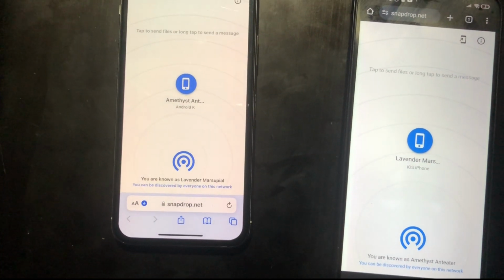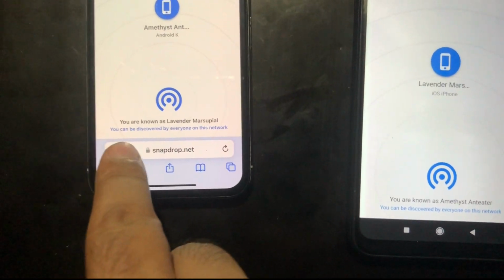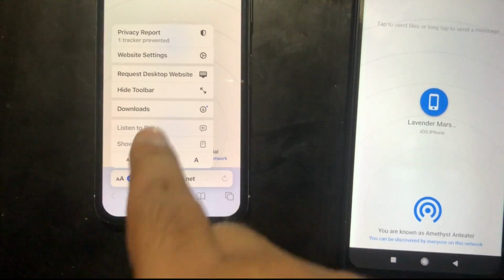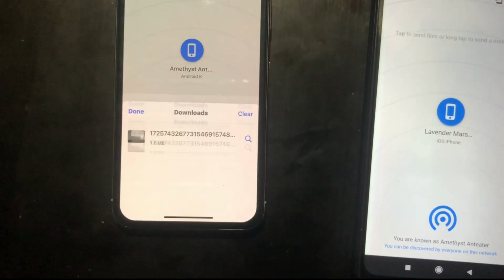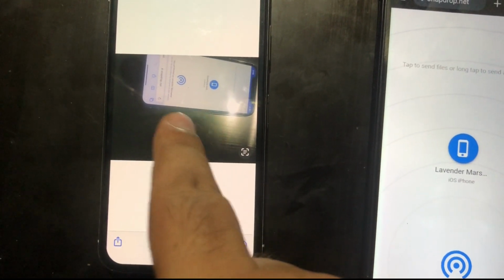After downloading, you will see it is here in this download option. You have to click here, and here is an option of downloads. Click on downloads and you will see here the photos that I have received from the Android phone.